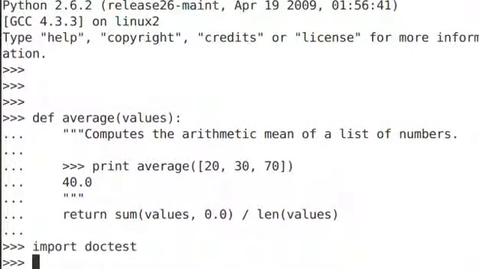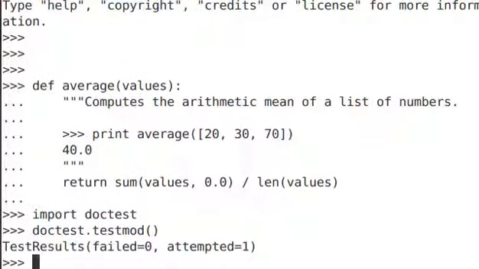So you import doctest, and then you just do doctest.testmod. It's going to run through the whole module looking for these doctests. In this case, it's actually going to expect back that 40 is returned from the average of 20, 30, 70. So let's take a look. Cool. It failed none, it attempted 1.